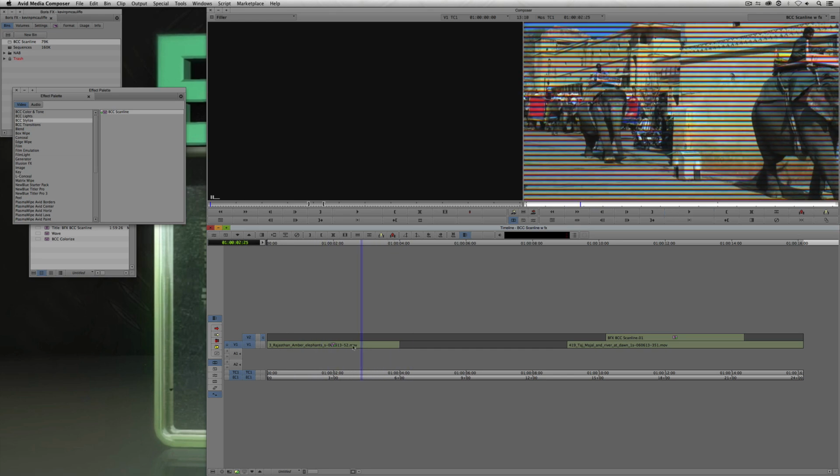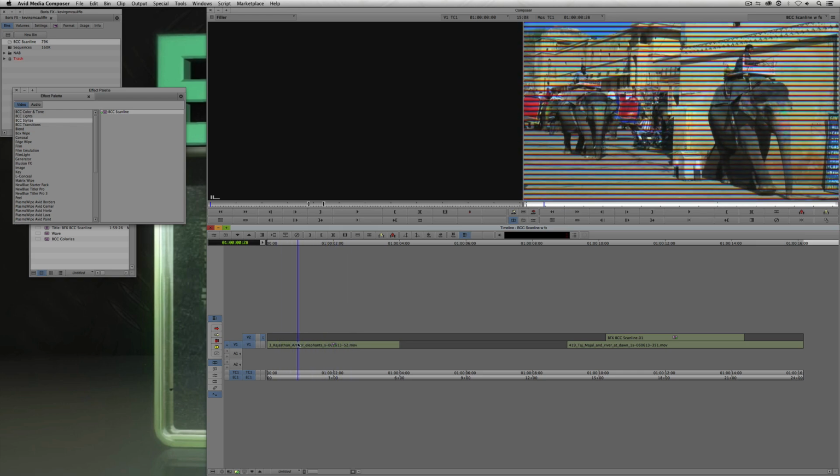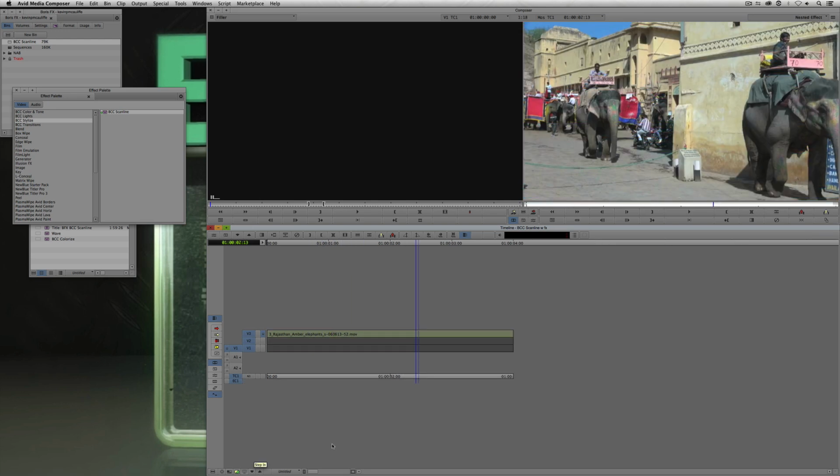Now the other thing is that if we're going to create a damaged TV look, I really don't want the image to look in its RGB glory. So let's combine another effect with Scanline. I'm just going to step into the effect here because we're going to apply it to this clip. And of course I'm talking about BCC Colorize. I'm simply going to drag and drop it down onto the shot.